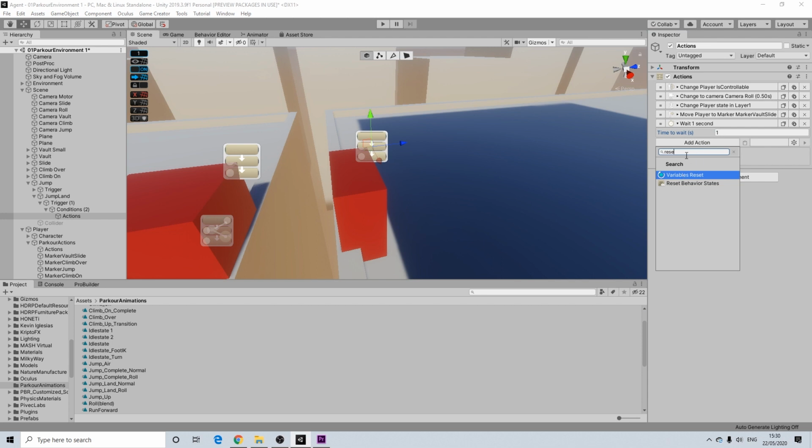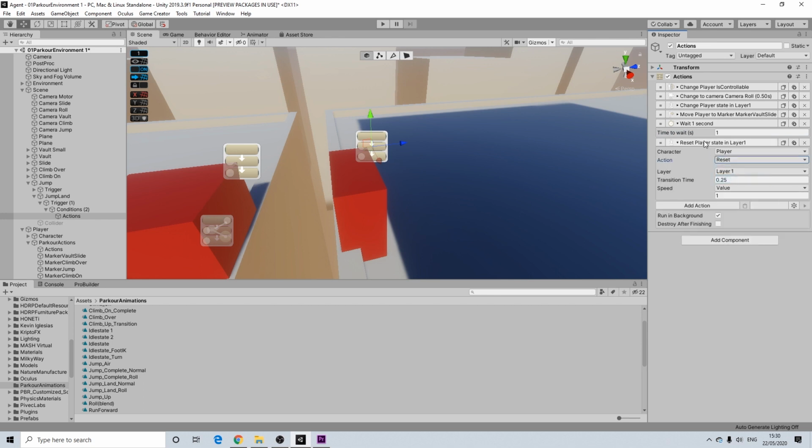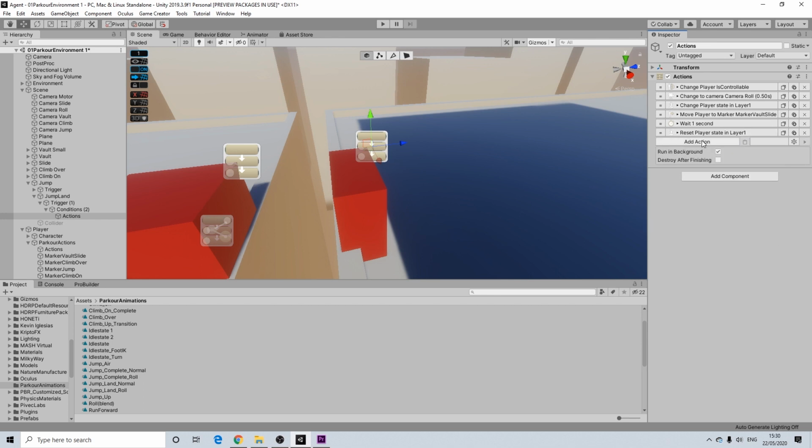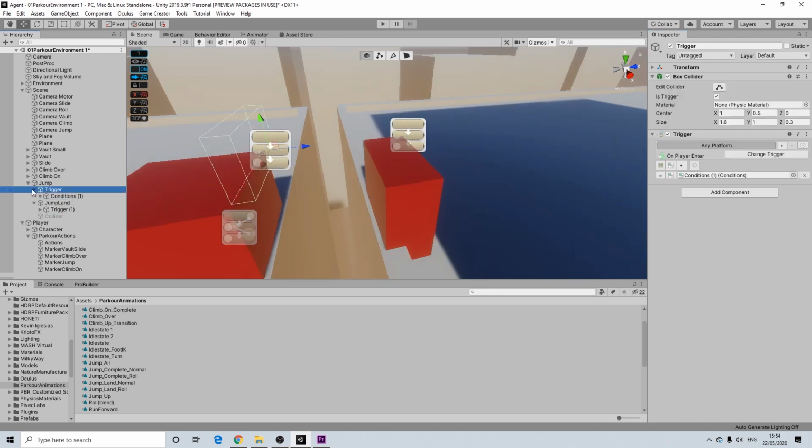I'm going to do a reset state here again. There we go. This one will have a small blending, so we're all good there. Going to change the motor back to the regular one. There we go. Same transition time, that's, well, in my opinion, long enough for this one. And then we just want our player to be controllable again. Turned on. And let's make sure it's turned on for this one as well.